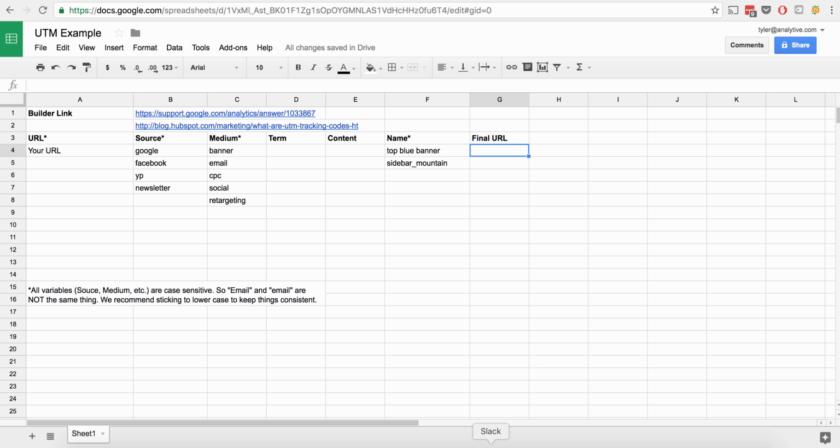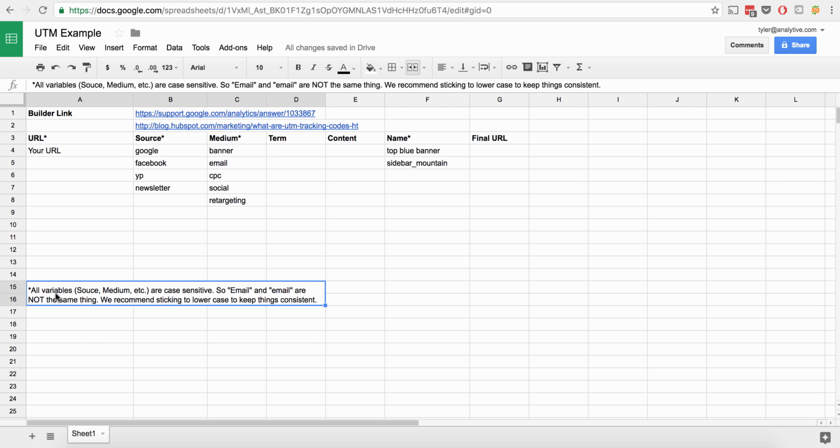The other thing to really take note of is that UTM parameters, right? So when we talk about source, Google, Facebook, Yellow Pages, newsletter, whatever that happens to be, these are, as I mentioned right here, very, very case sensitive, right? So email with a capital E and email with a lowercase e under medium are not the same thing. So it's really important that as you start tagging parameters, you are very disciplined, if you will, about keeping your source, medium, term, content, all those things uniform all the way across.